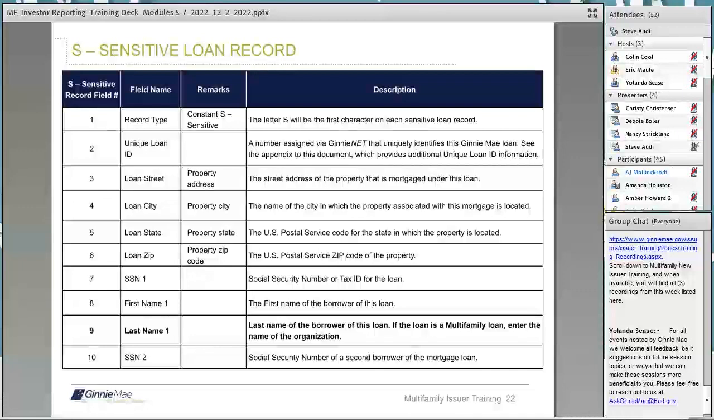Okay, this slide shows fields 1 through 10. The name of the organization should be reported in field 9, borrower last name. This is borrower 1, and this is a multifamily. This is where the multifamily loan would be reported for the organization name.